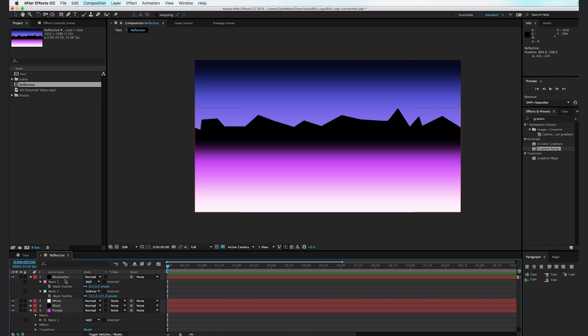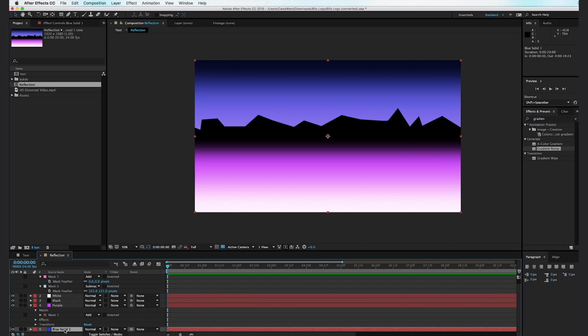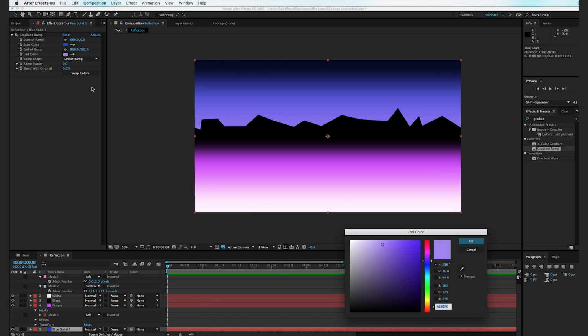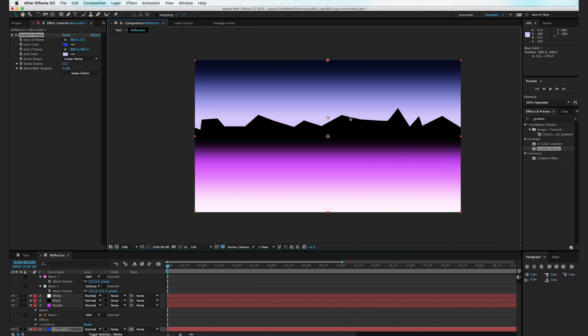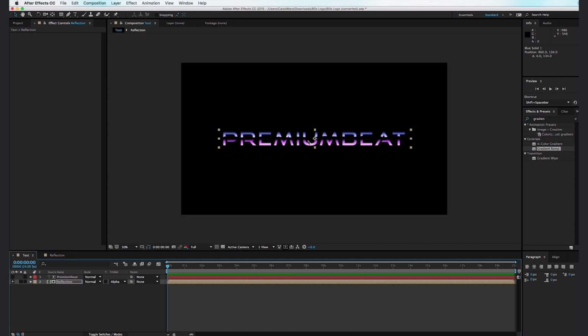Cool. And if we wanted this to stand out a little bit more, we could go back over to our reflection map, and let's select our blue here, and for our secondary color, let's brighten it up a little bit and drag it up to where it's peeking over the mountains a little bit more, and we can drag this blue down a little bit. It's right about there. And so if we go back over here, we can see that it dynamically changes it, so now Premium Beat stands out a little bit more.